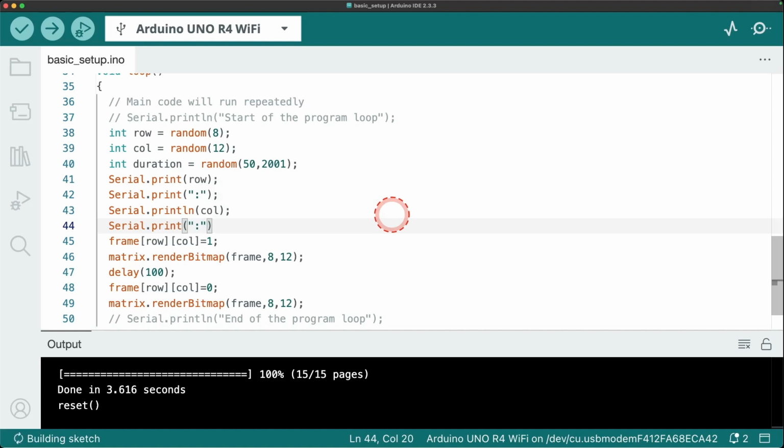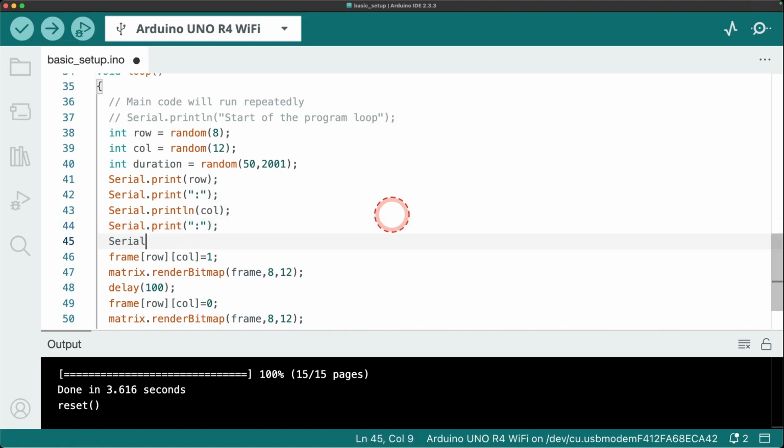Add the serial statements Serial.print open parentheses quotation mark colon quotation mark close parentheses semicolon and Serial.println open parentheses duration close parentheses semicolon, and change the Serial.println open parentheses close parentheses semicolon to Serial.print open parentheses close parentheses semicolon.